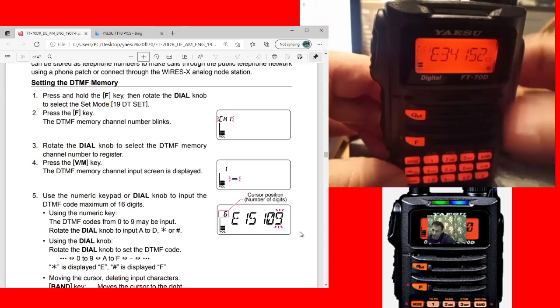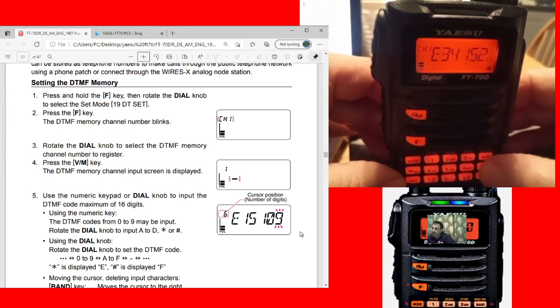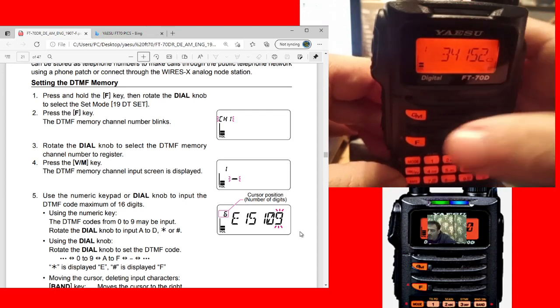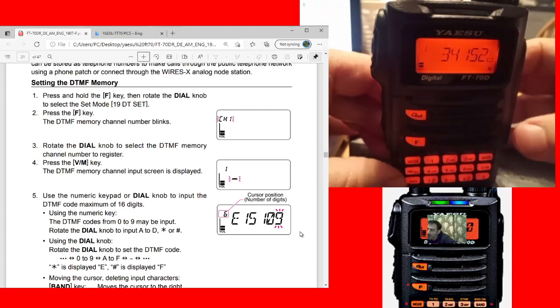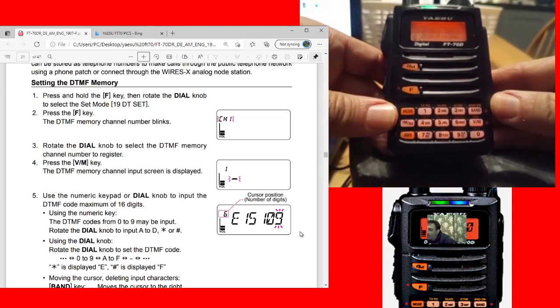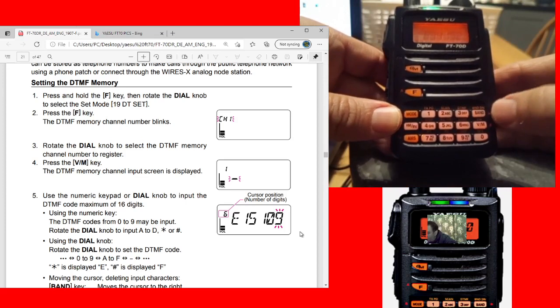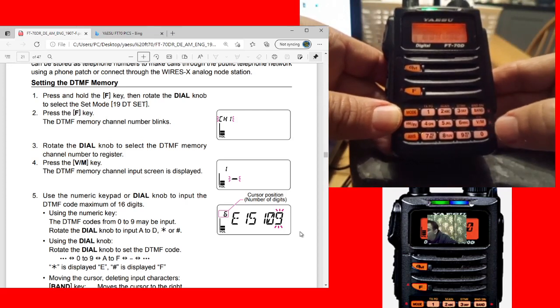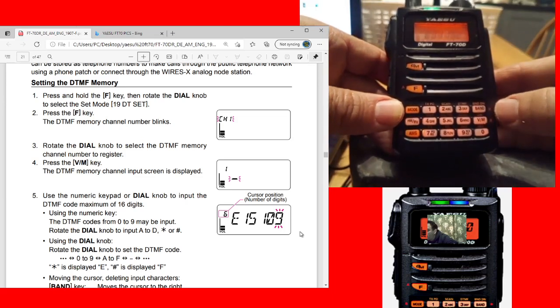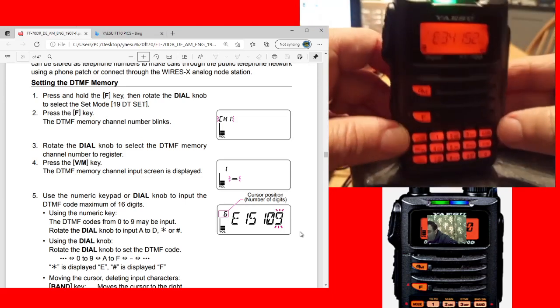Then you press the VM key. Once you're in the VM key, you can now enter the digits you want to put. Now just remember that star is here where the band key is, and hash is here. But apparently it's the star that counts, I suppose. The star comes, it shows as an E.